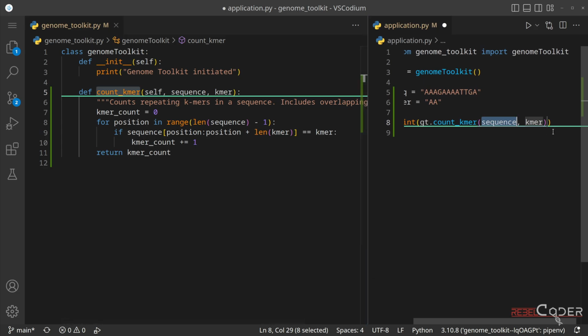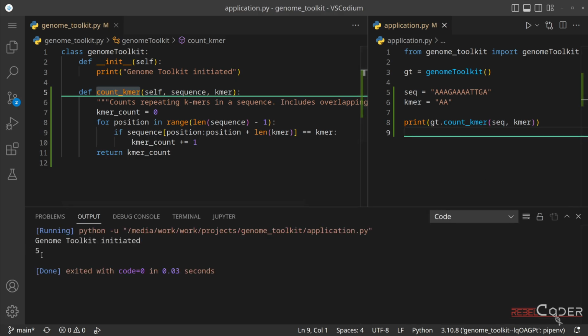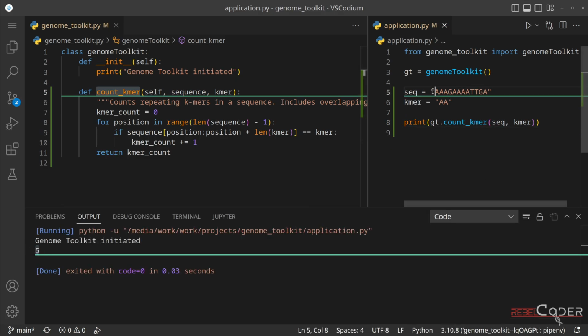It's asking for a sequence and the Kmer. So let's just do that. I'm going to pass this sequence and I'm going to pass that Kmer. And let's run our code. And we can see that the output is, of course, 5, just like we predicted.